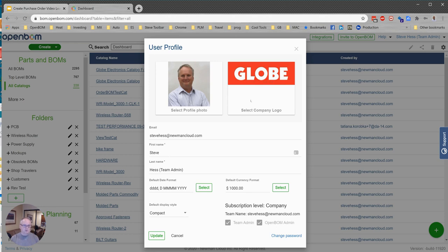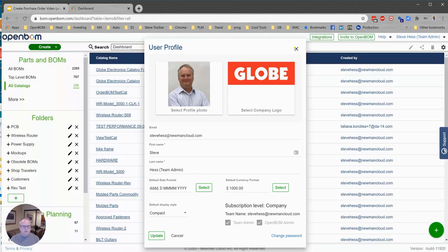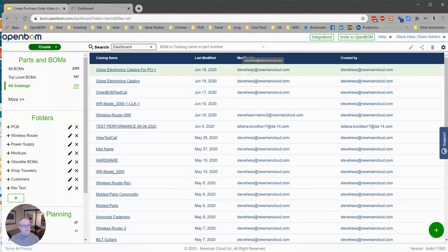So that's what goes in the upper left-hand corner. You'll want to set up your company logo up there. And if you don't have one, we'll use the OpenBOM logo. So go ahead and set that up. And then next, I'm going to work through that list.